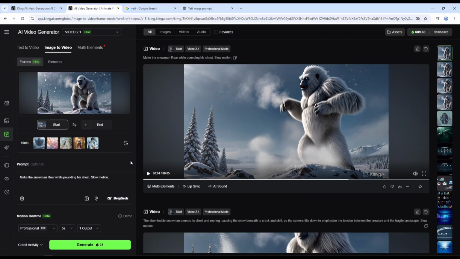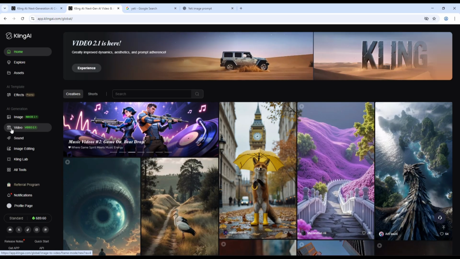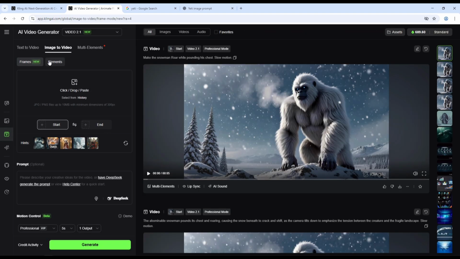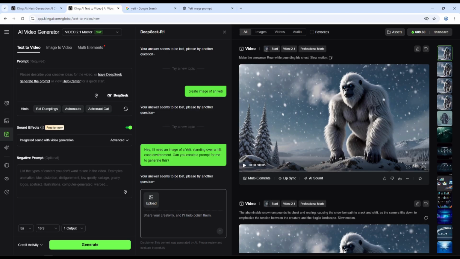And let's now see our step 5, text to video generation. For that, you can go back to home, and then you will need to click this video option. You have the image to video option, which we already covered. You can just drag and drop your image in here, and you can generate a prompt using DeepSeek, and then you can generate the video. And here is the text to video option. Here also you can click this have DeepSeek generate the prompt. Last time DeepSeek didn't work. Let me see if it can handle it right now.